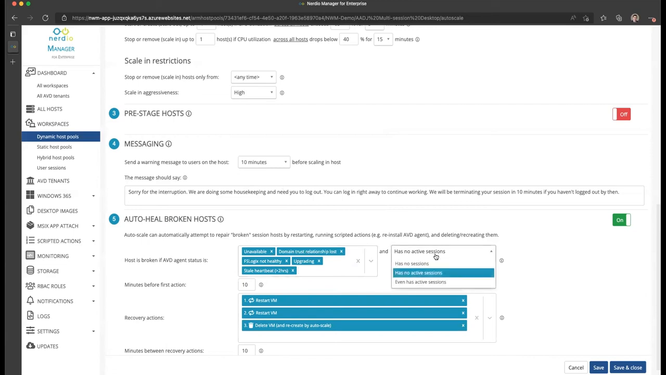You can then define whether you want to take recovery actions only on hosts that have no sessions at all, or on hosts that are showing no active sessions but disconnected sessions are fair game, or take action even on session hosts that have active sessions, because those may presumably be false positives and they're not really active. By default, it will not take actions on any active sessions.